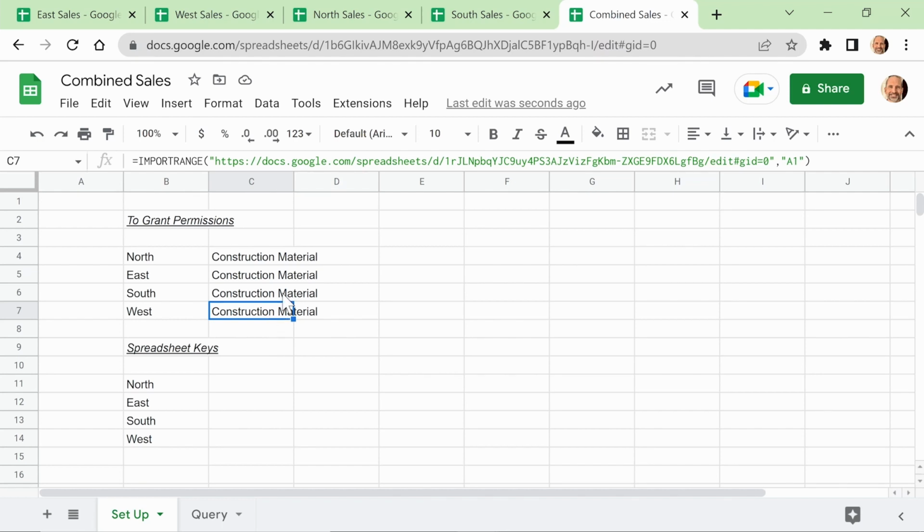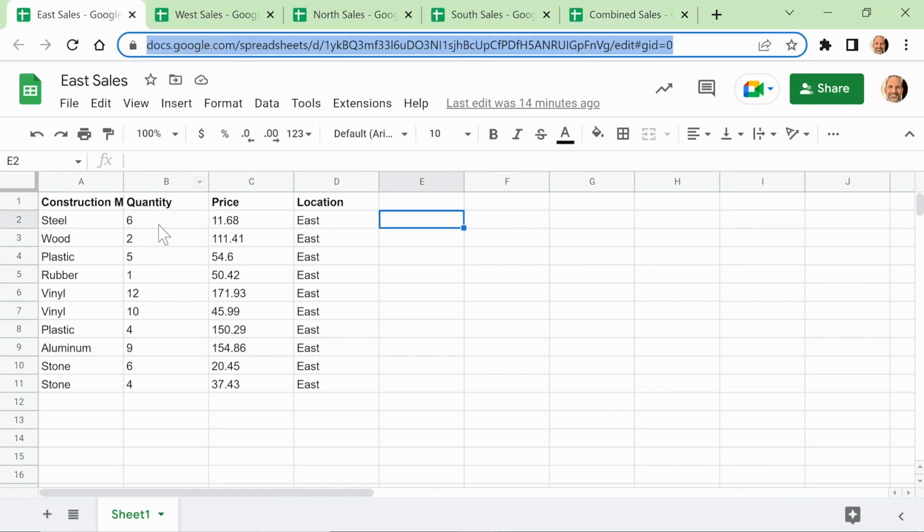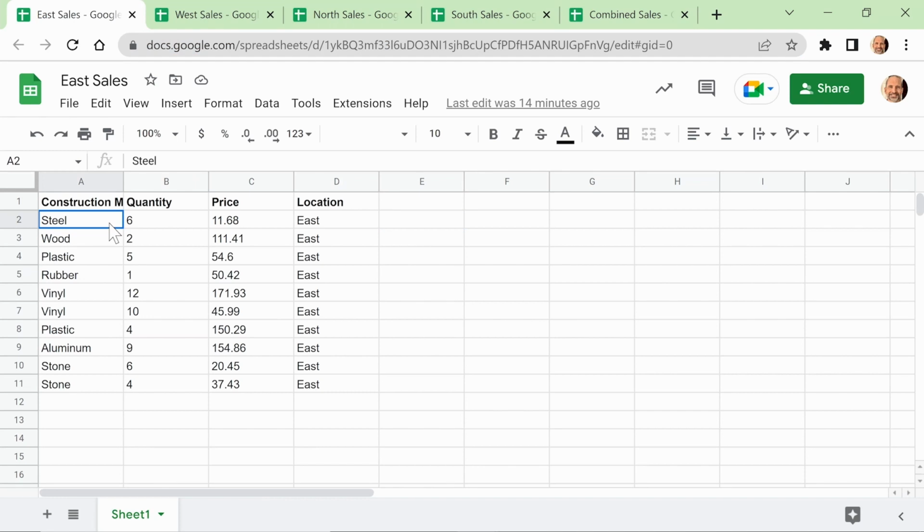And now let's take a look at these sheets to see what we're bringing in. We'll just look at East. What's happening here is that it's just a made up inventory of construction materials. So we have a quantity and a price. And I've put a location field in each one of them because when you pull them all together, you're not going to easily be able to tell where they came from. So if you add a field that's unique to each source file, and we'll make sure we pull that field into the master sheet, that'll help you know where it came from.